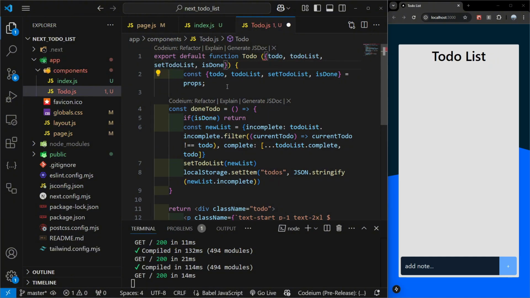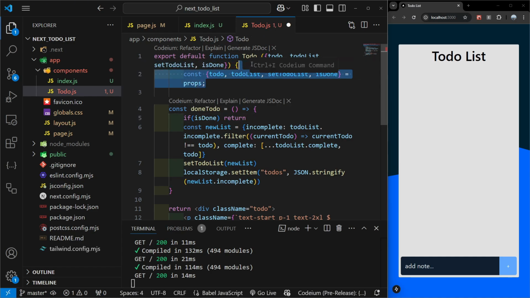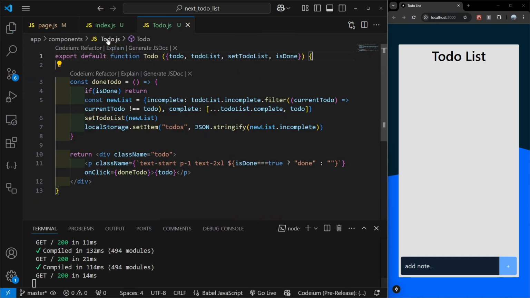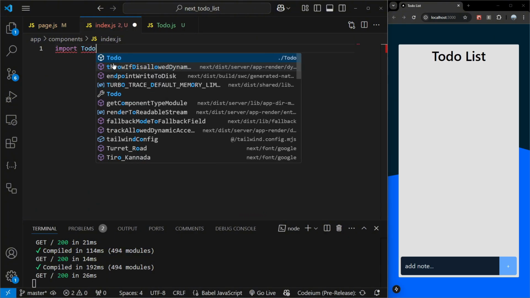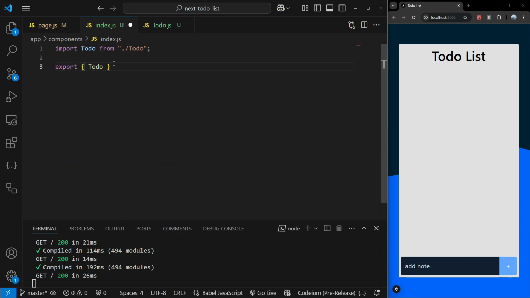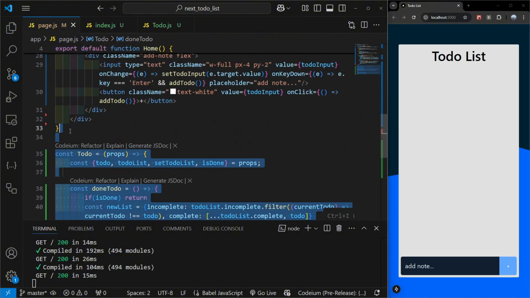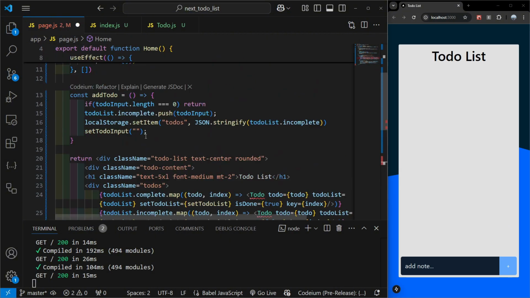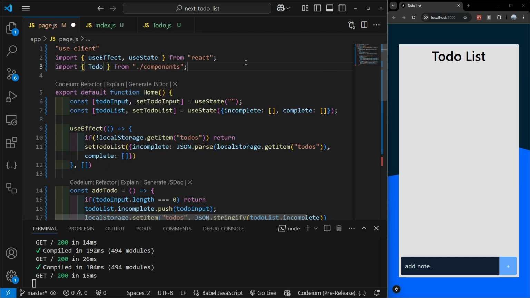And we're gonna get an error because we can see that to-do has already been declared. That's because we have them at the very bottom over here. And we're gonna go to the index.js and write import to-do from to-do. And we're also gonna export to-do, just like that. So let's go ahead and remove this to-do from the very bottom. And then at the very top, we're going to import to-do from components, and hopefully everything should work again.